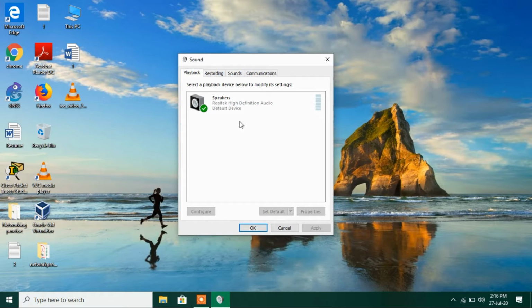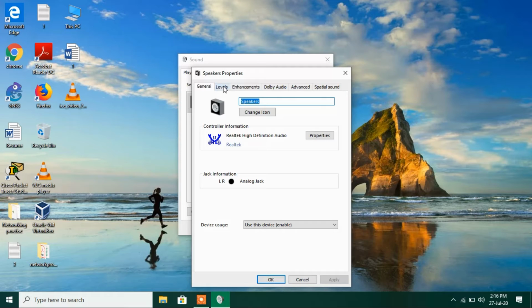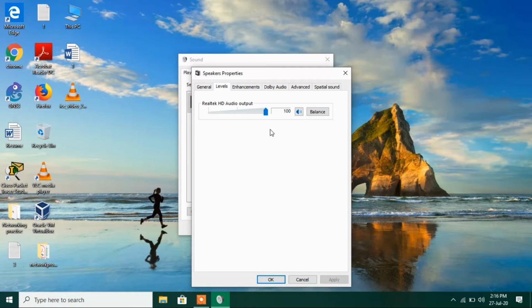After checking this, click on the internal speakers, then click on the Properties button and go to the Levels tab. Always make sure that this slider is at 100%. It should not be below that, it should always be at 100%.